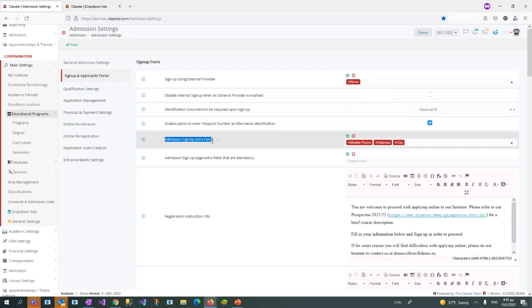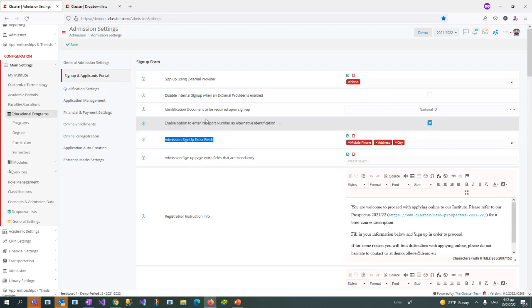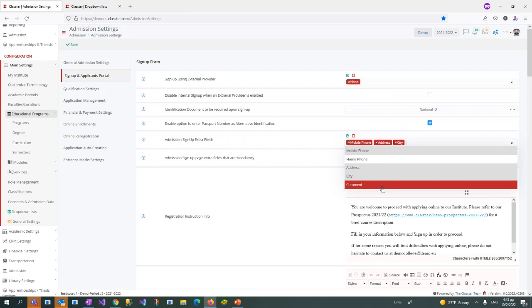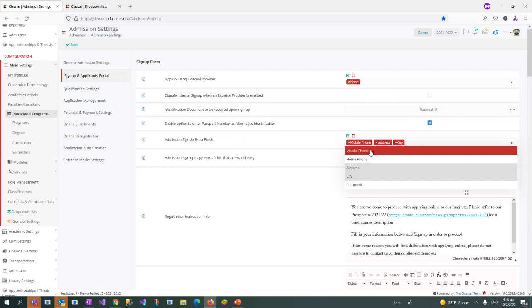Admission sign up extra fields. As we will see later, we have first name, last name, and email as required fields from Classter, but you still have the option to open some more information in the sign up. Usually we open at least a mobile phone in order to have some details for cases where they have completed the sign up but never proceeded further, so we have something to communicate with them and see what happened.